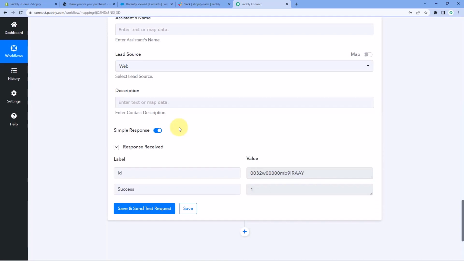After clicking on Save and Send Test Request, we can see that we have received a response over here. And this response seems to be a positive response to us. This response shows that the customer who has placed the order on our Shopify account is now automatically added as a new contact in our Salesforce account.